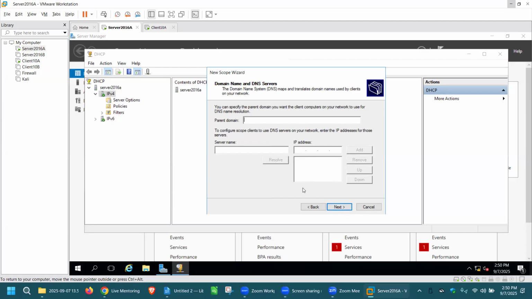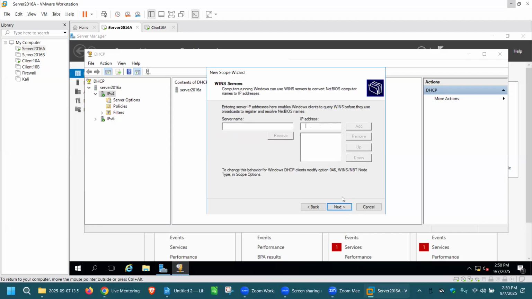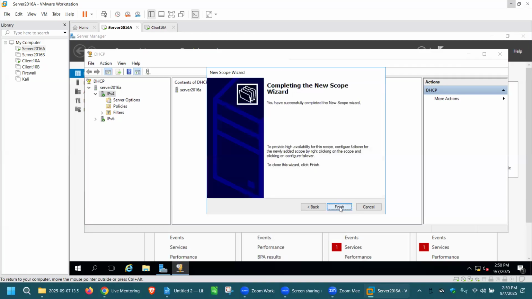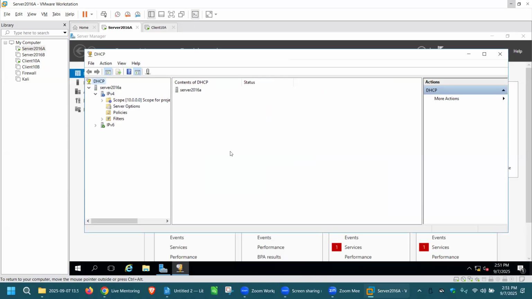For domain name and DNS services, because we have a pretty simple environment here, we don't have any kind of Active Directory or DNS server installed. We are just going to leave all this area blank and proceed. Same thing with the Windows Server portion here. WINS is the older version of the name resolution server. We don't need to worry about that for this demonstration. We'll hit next, and we're going to activate the scope now. And finish.